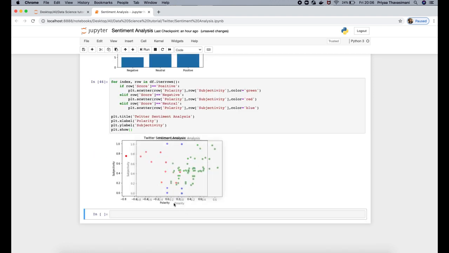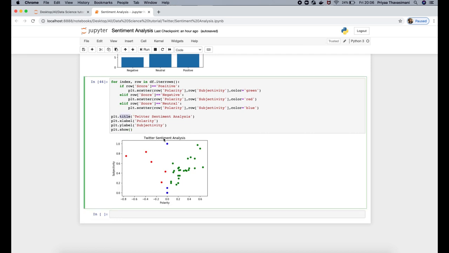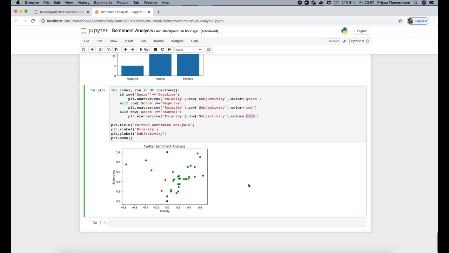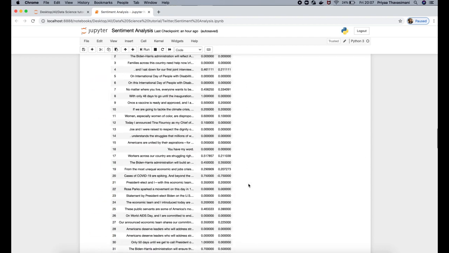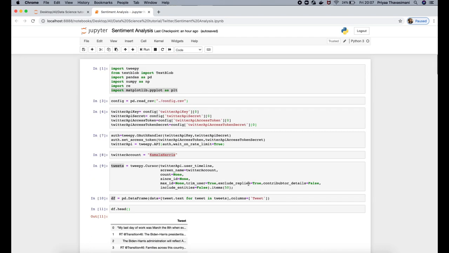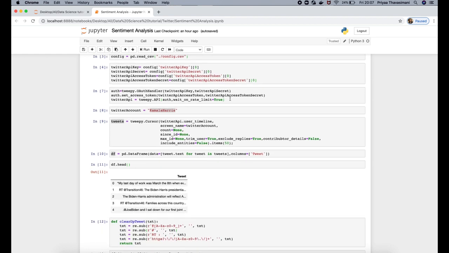That's it. So it has created an X label polarity and Y label subjectivity, and also the plot title, which is Twitter sentiment analysis. And all the tweets with positive polarity are displayed in green, and all the negative ones are displayed in red, and the neutral polarity tweets are displayed in blue. So this is how you can access the Twitter account and also give an authentication.